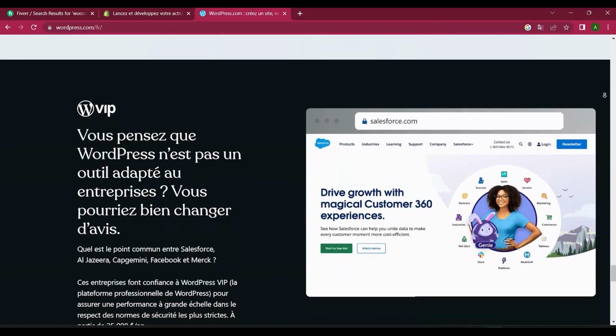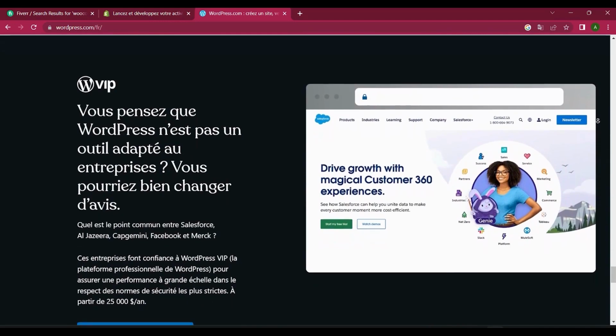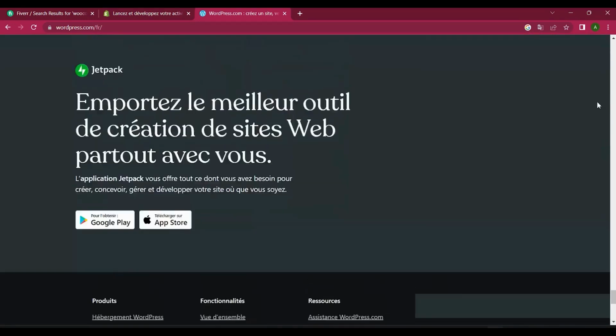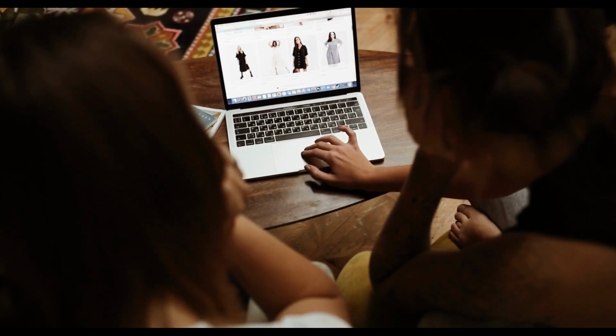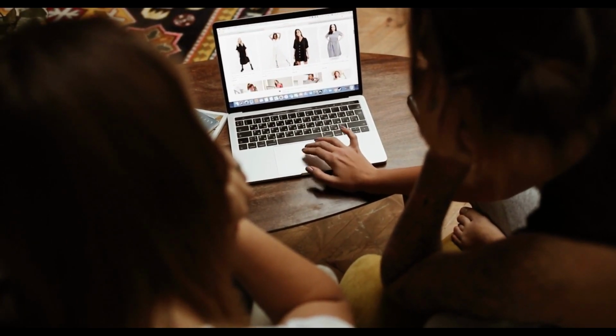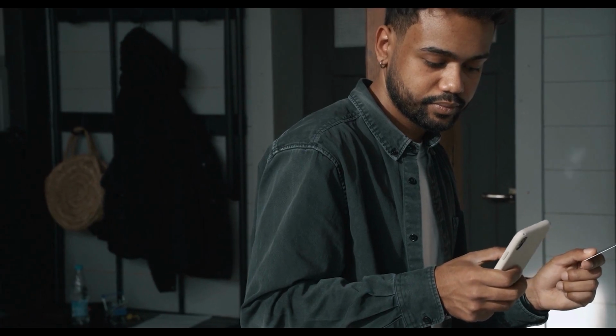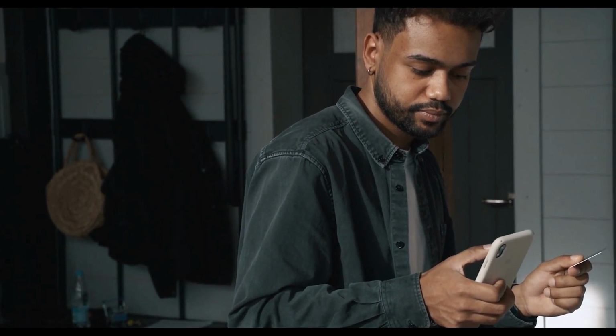Plus, because it's built on WordPress, you have access to a huge community of developers and users who can offer support and guidance. However, using WordPress with WooCommerce requires more technical knowledge than using Shopify. Additionally, because it's an open-source platform, you'll need to manage your own hosting and security.